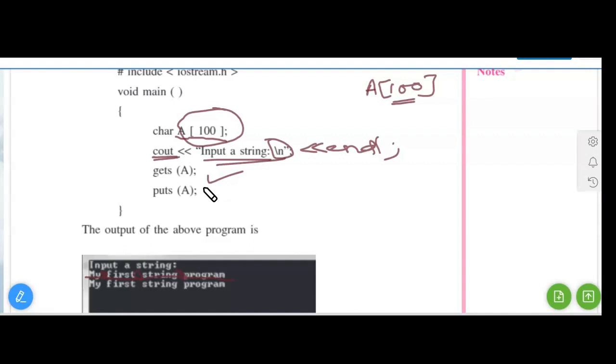So as to understand, the string has an end. Next is puts. First thing is getting input from the user, and second thing is to display. This is an input and this is an output. Okay, so this is the way gets and puts work. getchar is for a character, gets is for a string. putchar is for a single character output, puts is for a string output.